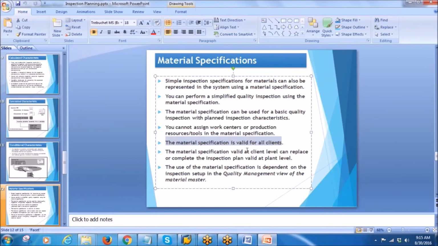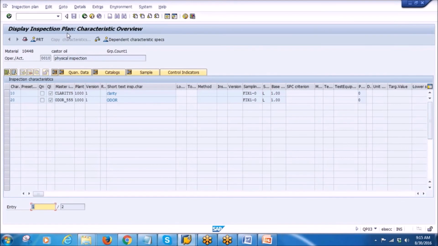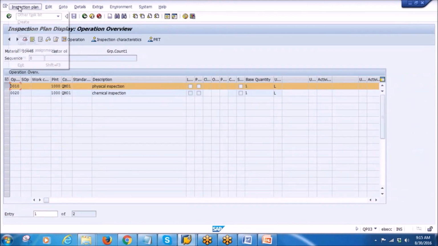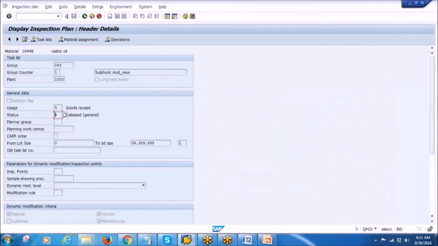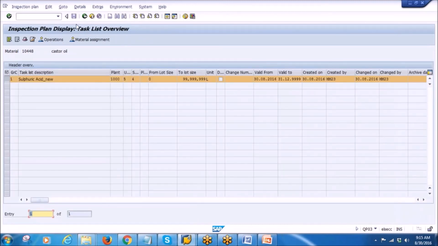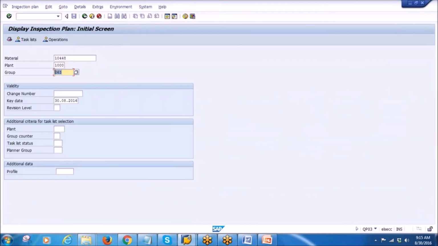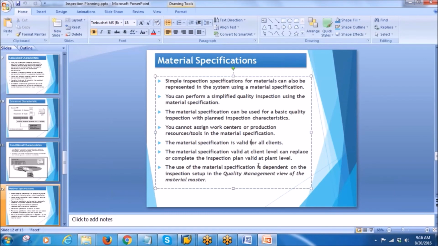Our previous inspection plan was at plant level. When you are creating the inspection plan, you are giving the plant, but our material specification is at client level. So basically material specification is a simplified form of inspection plan. It's very simple to create also.